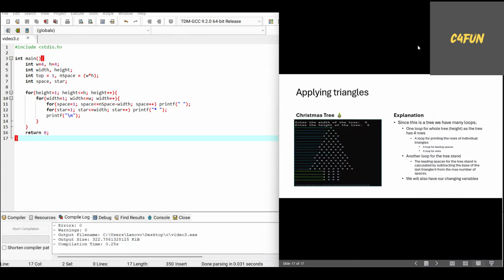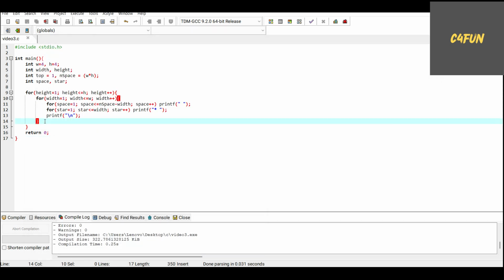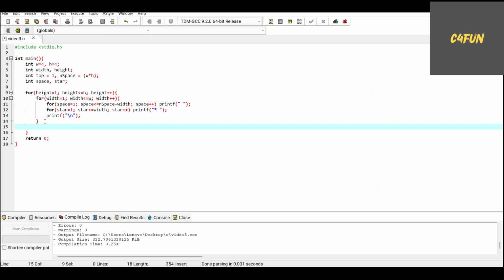Now let's make the changes. So this is where the changes come in. Since we said our, let me run that code again for clarity.